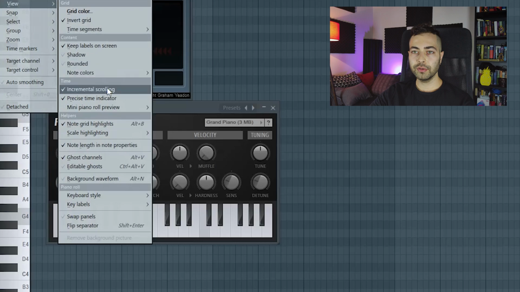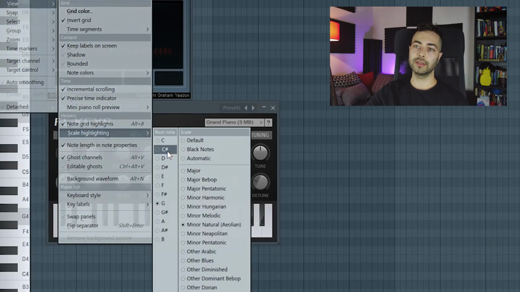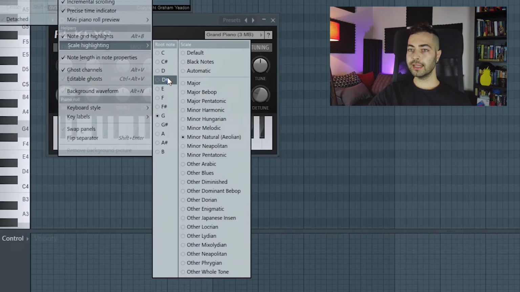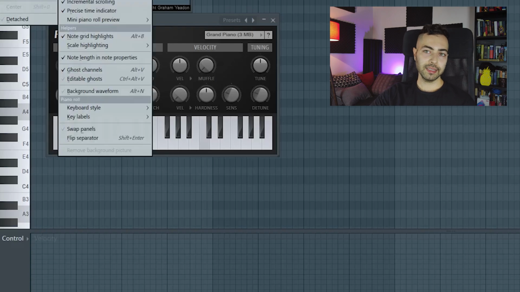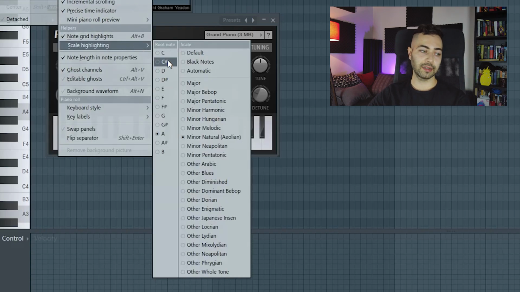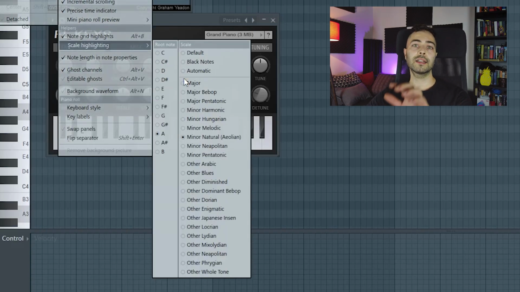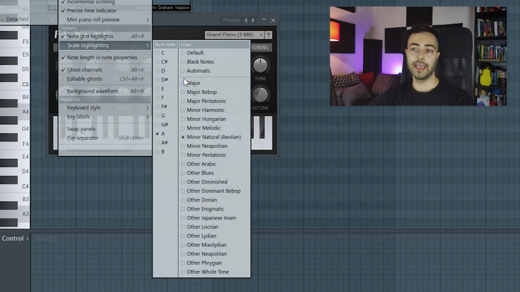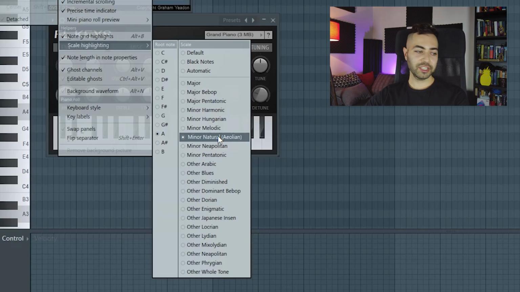When you go to view and scale highlighting, you are going to see a root note section and the scale section. So let's say our root note is A. That means my king, the king of the scale, all of the other keys are going to serve the king A. And the minor natural means which 7 of them I'm going to use. So let's try. You don't need to remember all of them. You can always Google and learn which scale uses which keys.